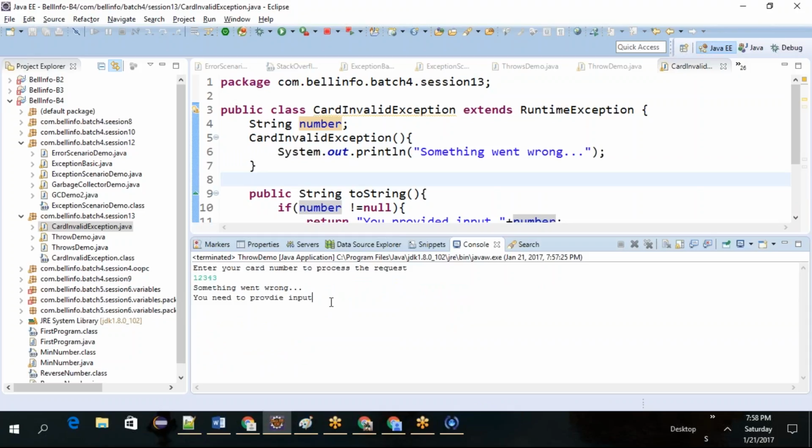So when you try to enter a card number with less than 16 digits or greater than 16 digits, let me try to enter greater than 16 digits, it will say something went wrong, you need to provide the input. So if I try to enter exactly 16 digits, 1 2 3 4 5 6 7 8 9 1 2 3 4 5 6 7, 16 digit number it is. Okay, your card is accepted, we will process your request. So what exactly happened here?